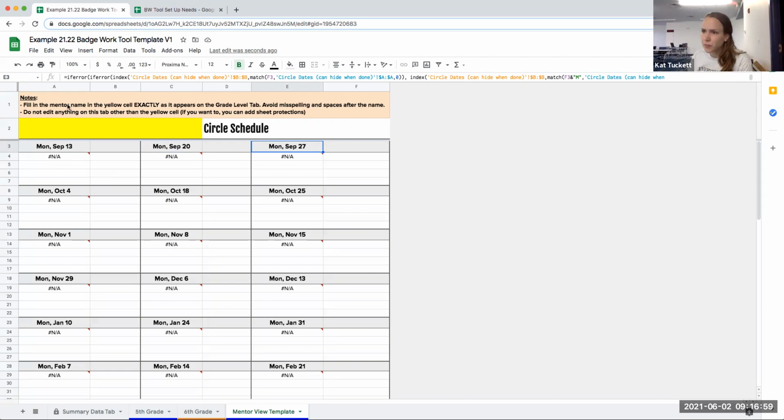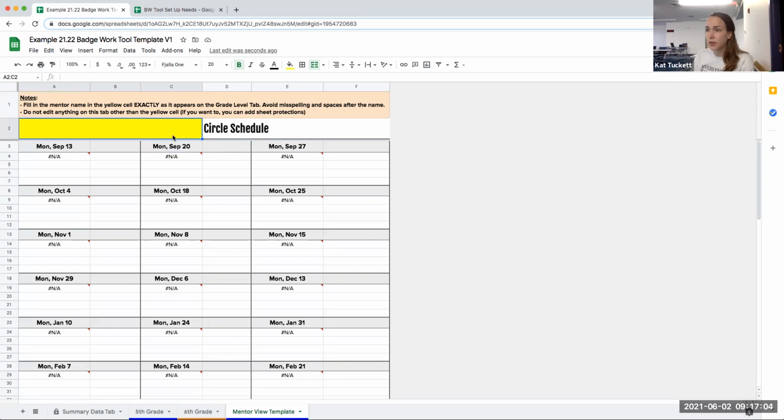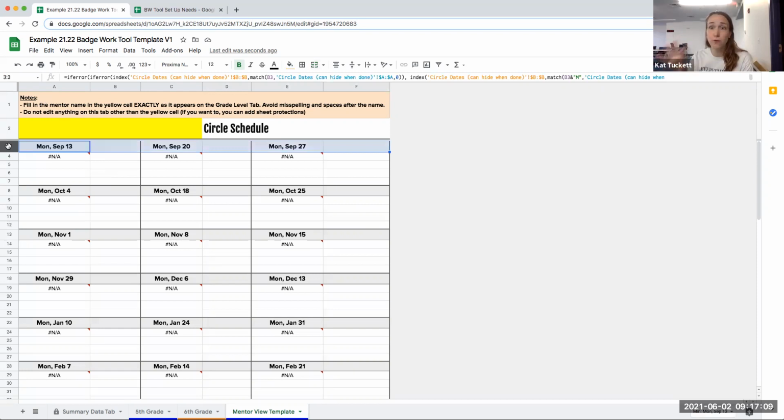And then you can see the directions here, which is fill in the mentor name in the yellow cell, exactly how it appears on the grade level tab. And then do not edit. So anything under row 2, those are all formulas, and so you want to make sure that people are not editing. Because you will need to grant edit access for the whole spreadsheet for your mentors, it's up to you if you want to protect these pages. My understanding is when you duplicate a tab, the protections don't carry. So it is going to be a little tedious if you want to do that. But if you're worried about teachers accidentally editing that, you can do that.